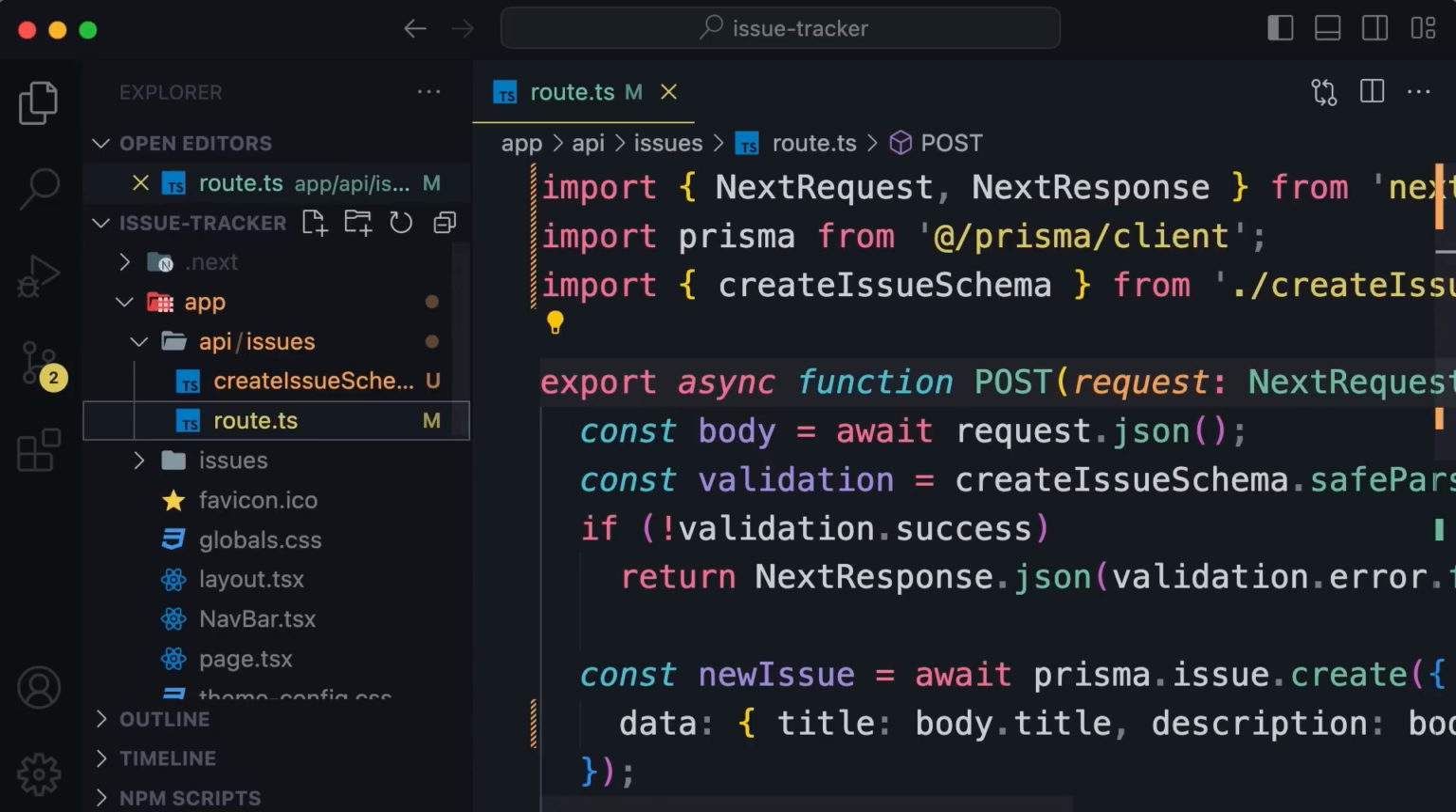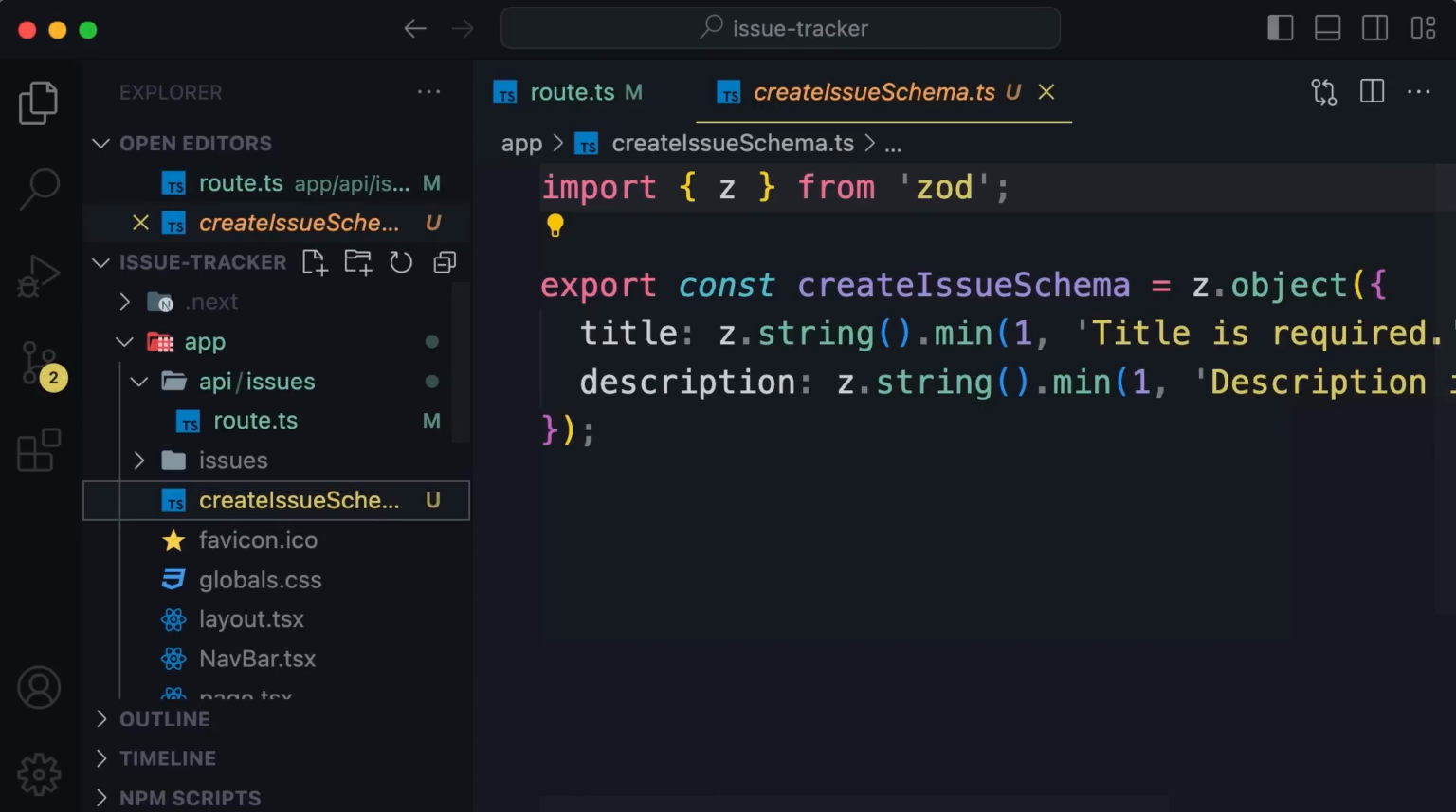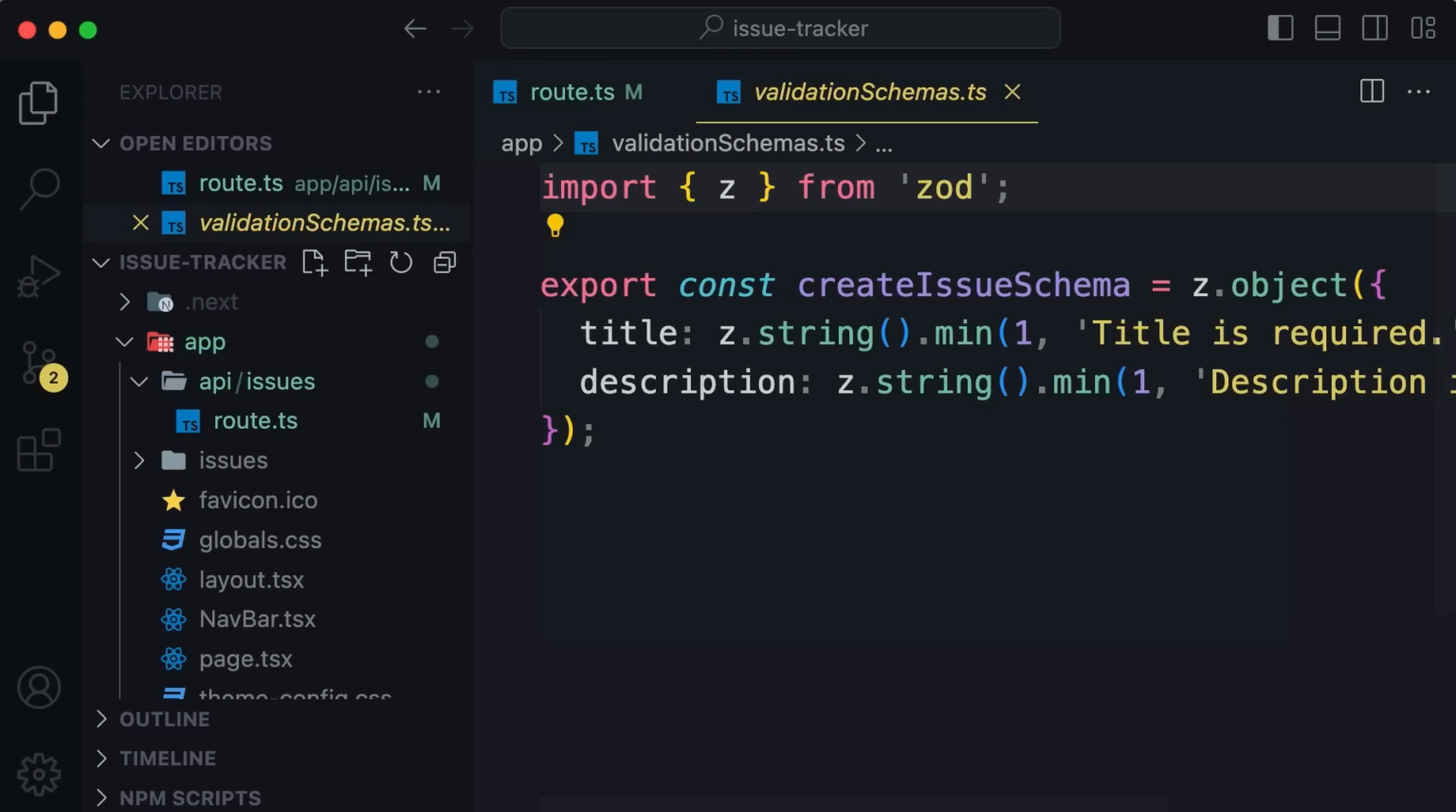Now, back to our API folder. So this is where our schema exists, right next to our route file. Now we should take it outside of this folder and put it somewhere more general, because we want to use this in our form as well. So let's grab it and move it to the app folder. And also, I would prefer to rename this file to something more general, like validation schemas. So in the future, we can add all our validation schemas in this file.